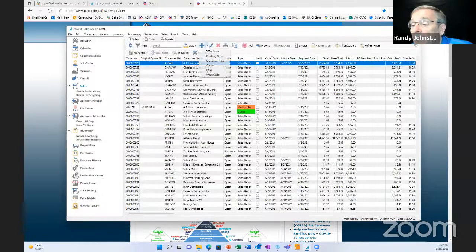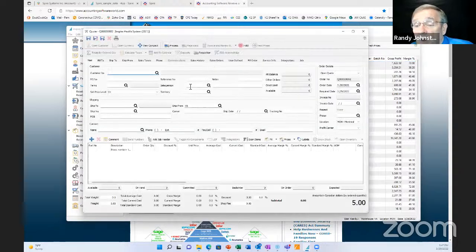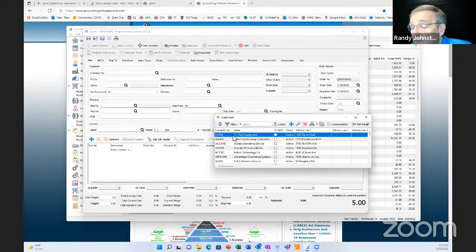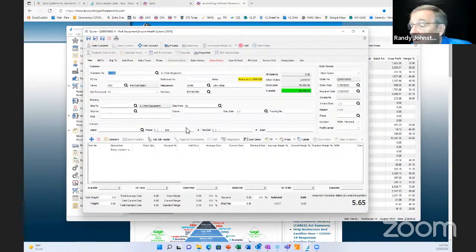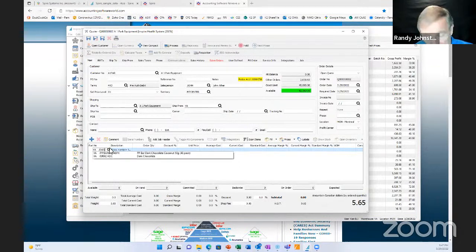Now, in terms of quotes, very similar process, by the way, is used inside this system. Let me just drop that down, because notice I can do a sales order, a booking order, a standing order, a quote, an RMA, or a work order. I'm this time going to do a quote. And again, you can see the interface is very, very similar. We're going to pick that same customer of A1 park equipment.